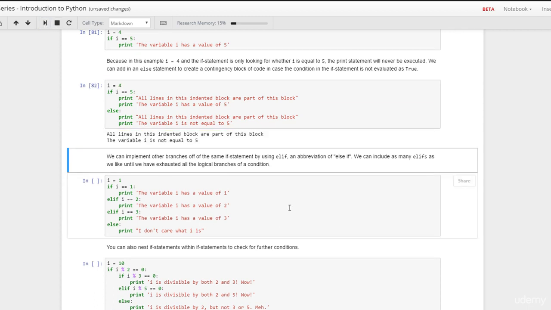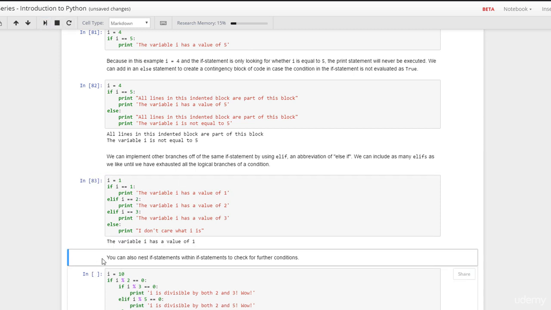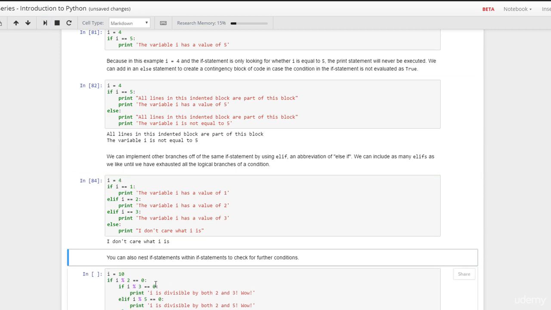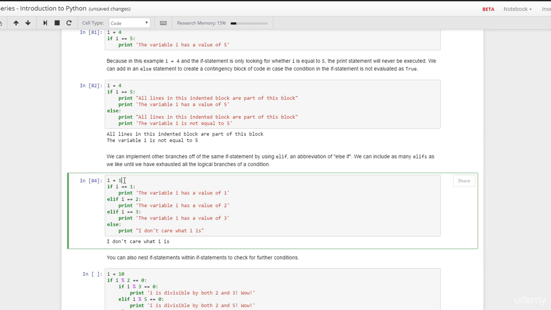We can implement other branches of the same if statement by using elif, which really means else if. We can include as many else ifs as we like until we have exhausted all the logical branches of a condition. i is equal to 1. If it's equal to 1, print is 1. If it's equal to 2, equal to 3, on and on it goes. Alright, so the answer is 1. So here, we can come here and change it to 4. There you go. So let me change it back.